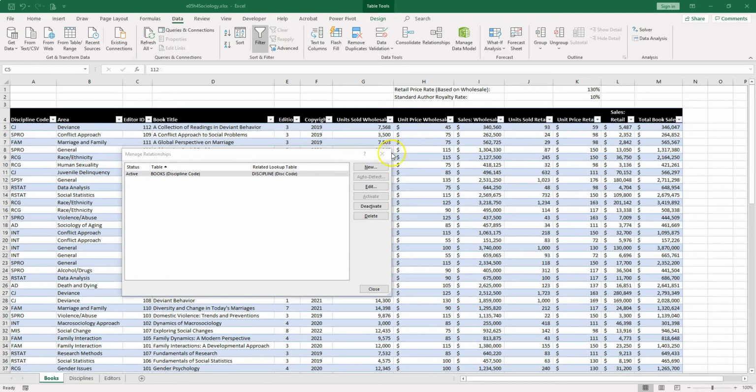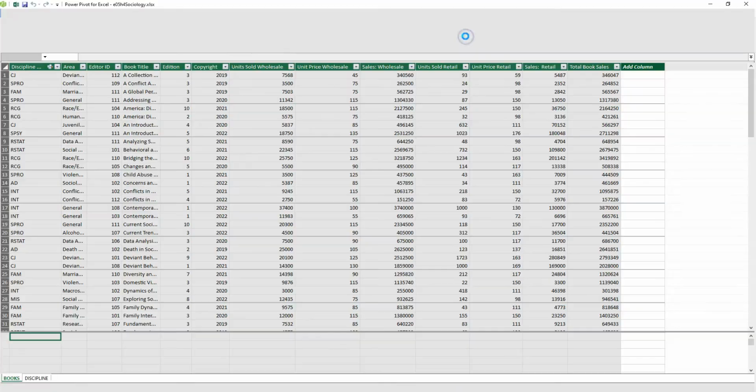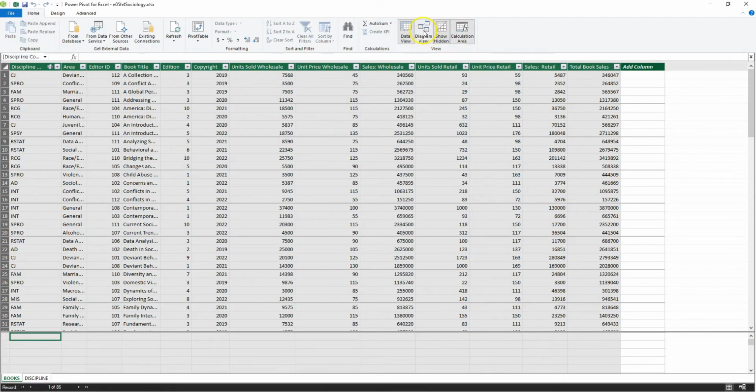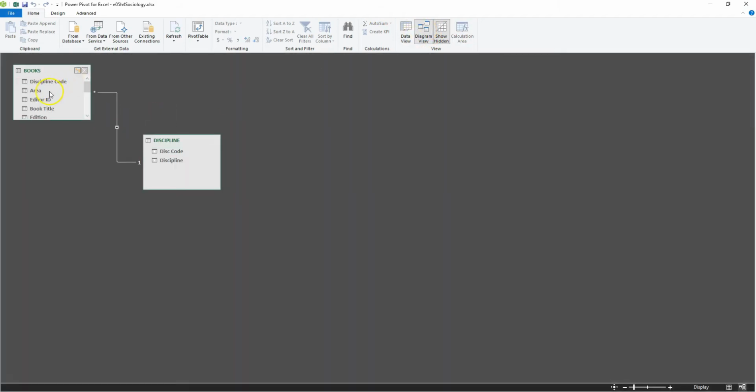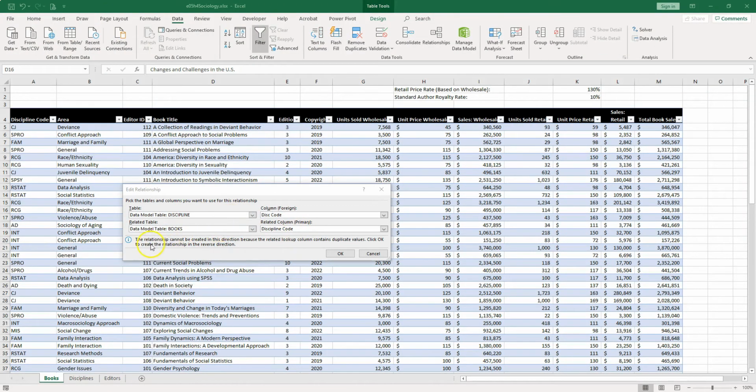Let's go ahead now and check what happens. I'm going to close this window, and go to Manage Data Model. If you show diagram view, you're going to see now we have one here to many there. So one code in discipline will have many repeated codes in the books. The good news is that if you try to reverse the relationship, it will not really work. Excel will give you this warning: the relationship cannot be created in this direction because the related lookup column contains duplicate values. So that's a good part. You cannot really make mistakes.